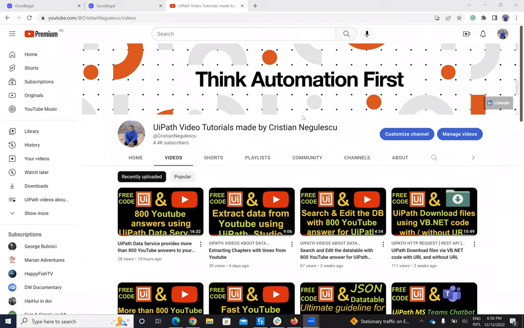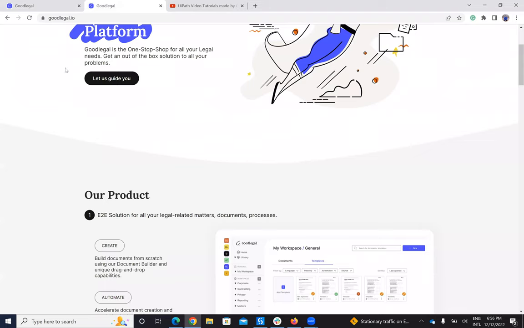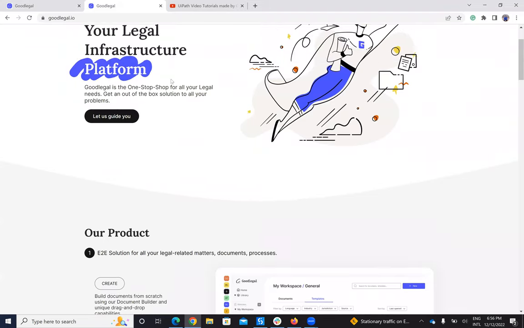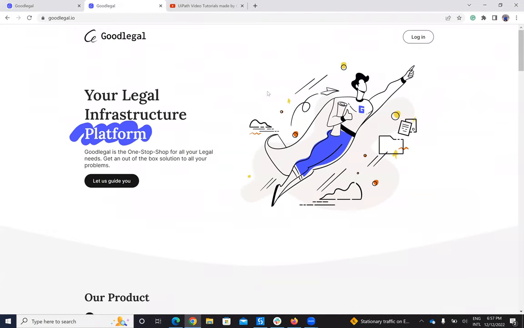Today we'll talk about automation, but with another software. We'll talk about GoodLegal. GoodLegal is an automation platform for legal work made by my friend Vasile from UiPad, the lawyer from UiPad. We will see how we automate legal work with GoodLegal. But first, let's understand what is involved in legal automation.